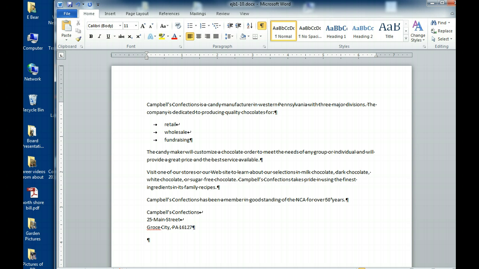Click the Show Hide Paragraph button to hide the formatting characters. Now click it again to redisplay them.